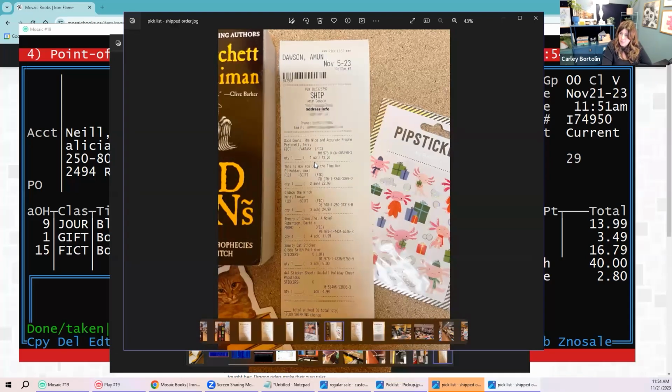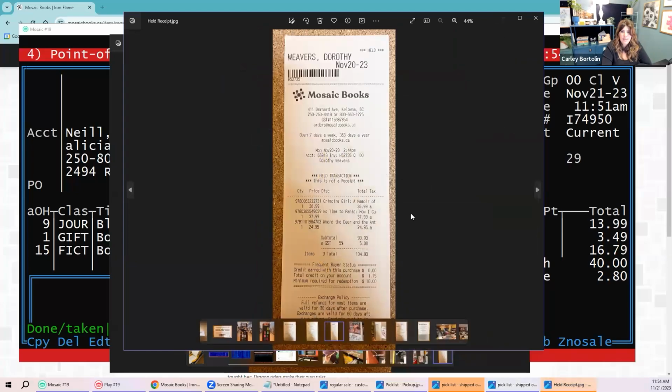So know that those are going to be some things that we're going to do. Again, more on this in the web store demo, but know that there's those things that could also be printed. And we can also print what's called a held receipt. So I'm just going to minimize this here.